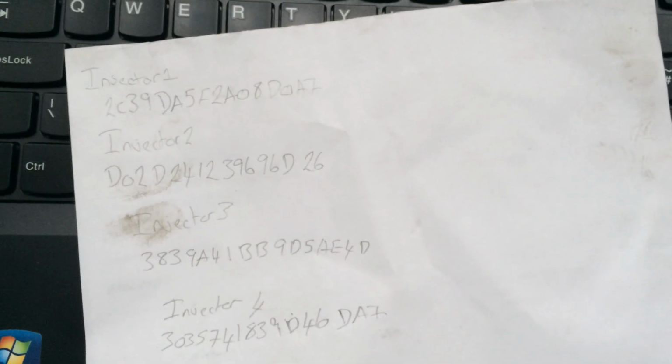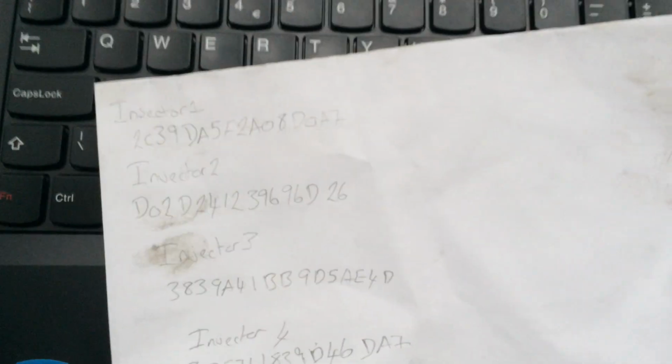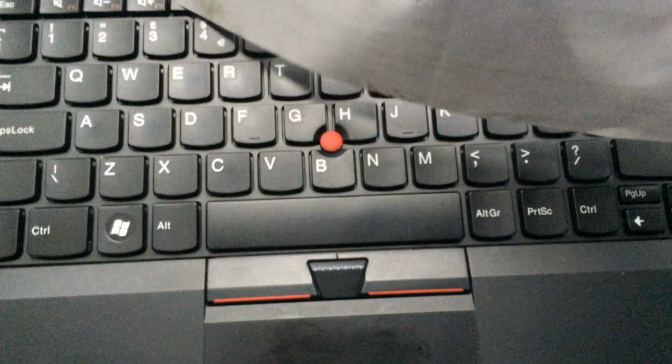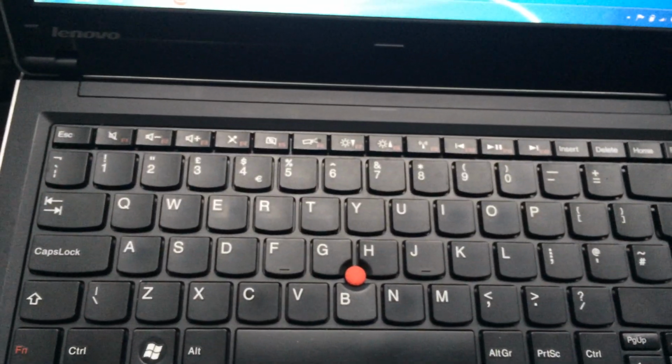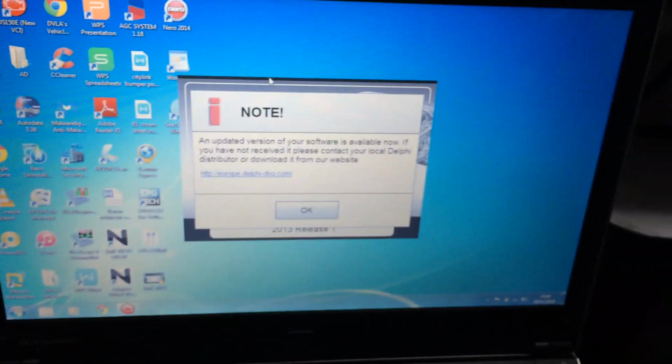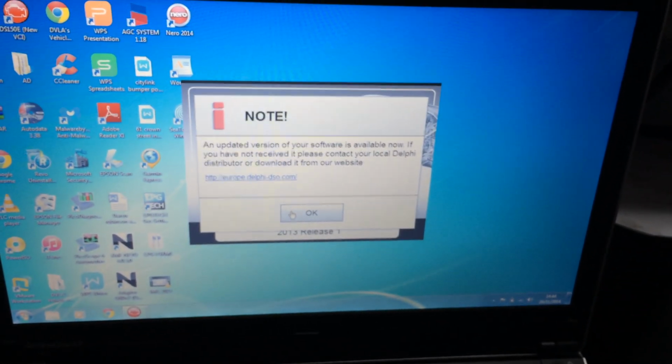Remembering that injector 1 is closest to the flywheel, and injector 4 is near the front crank pulley, or crank pulley, however you want to call it. Using Autocom, but using the Delphi software.